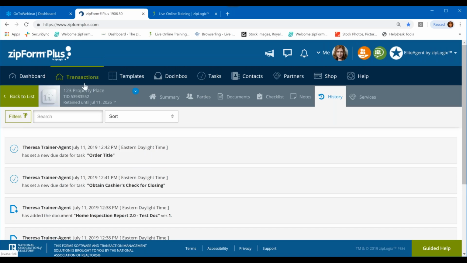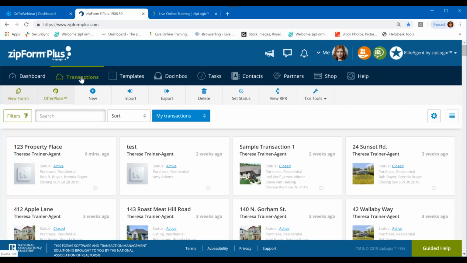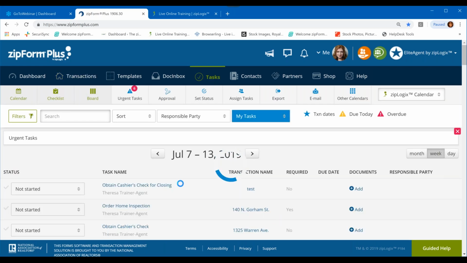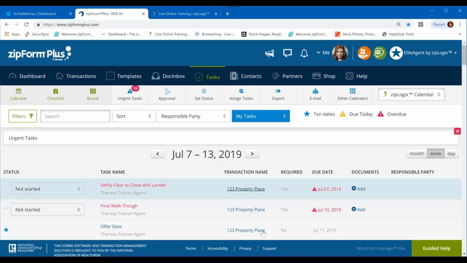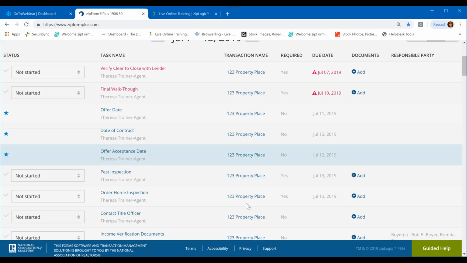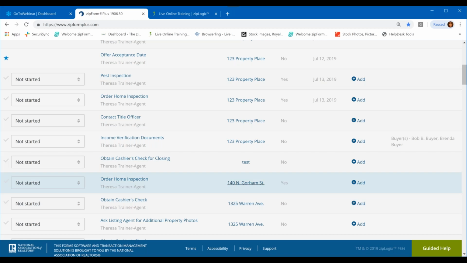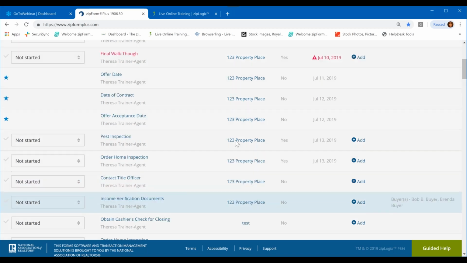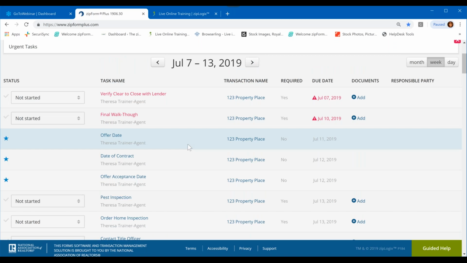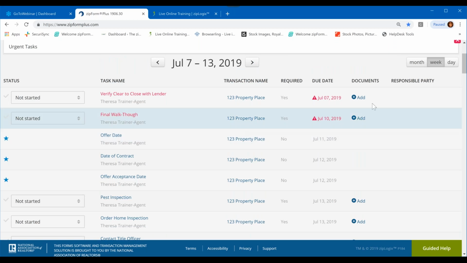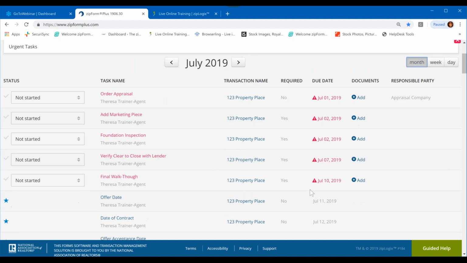Let's go back to our transactions page. So now if we move over to tasks to the right, we'll also see that all of our tasks now for 123 Property Place are reflected here. You can see that there are a number of those. Of course, not discounting transactions where we already had tasks over here. This is simply adding 123 Property Place. So I can go right here and see all of my tasks for simultaneous deals or transactions I may be working on. If I go to month view, this is very similar to the checklist. I can see it in a month or also a day view.